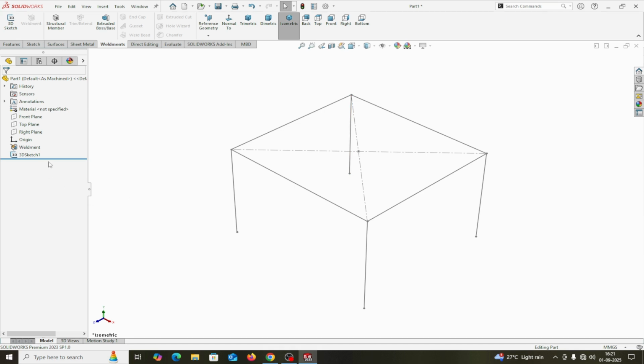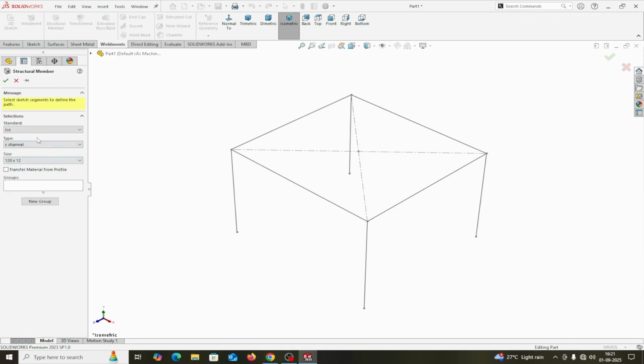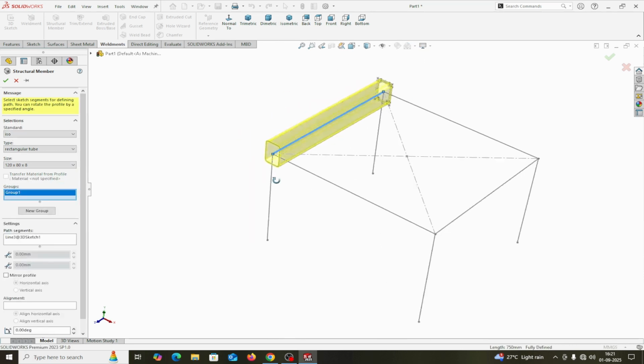I take another example, structural member. Suppose I take this one, ISO. You can take any standard. Whatever the available size is there, you can select it. This one, suppose I take the square tube, or rectangular tube. This is a rectangular tube. Size is 180 by this one. Group, I select this one. This is in the middle.